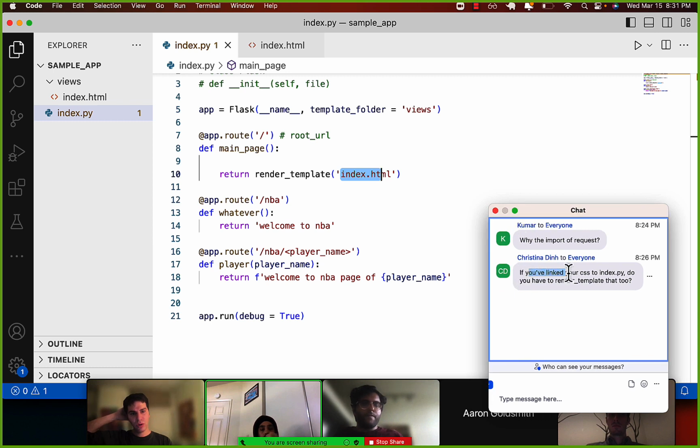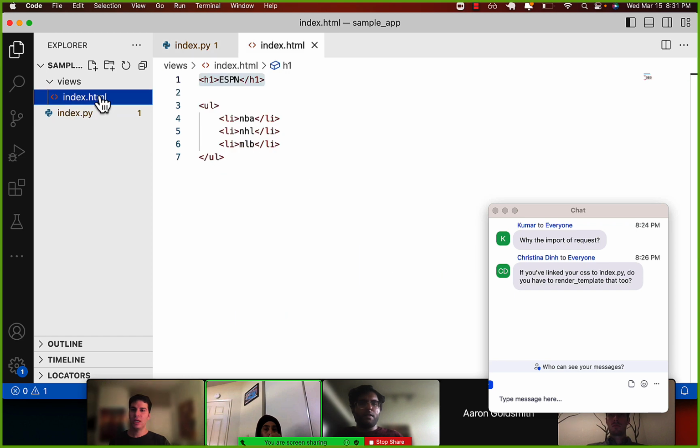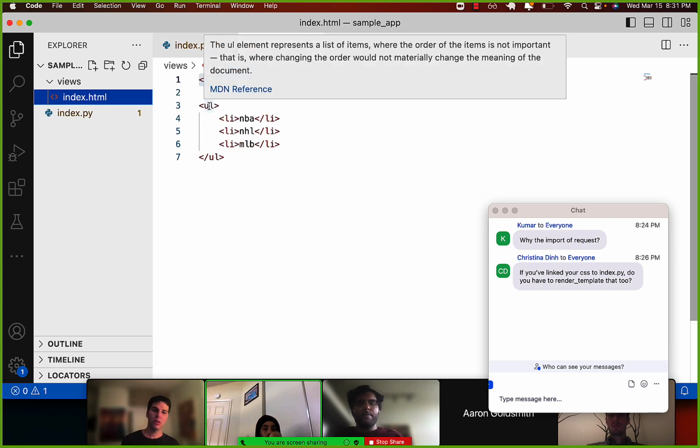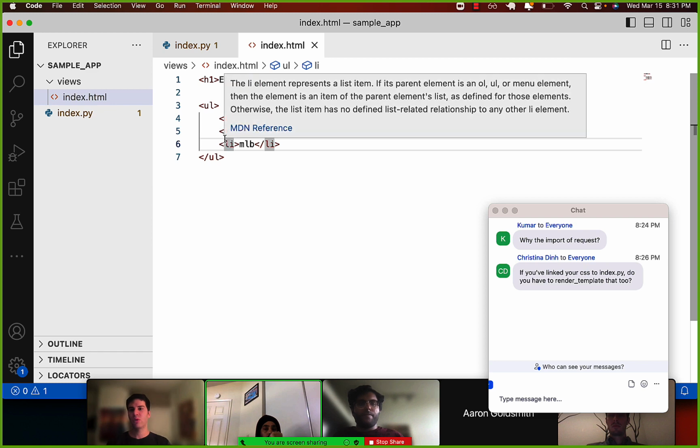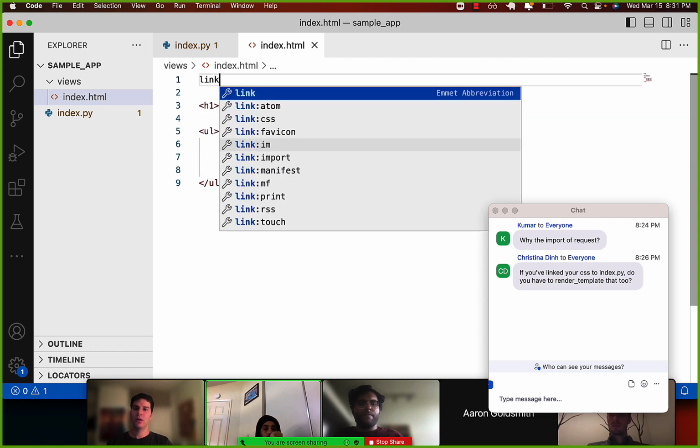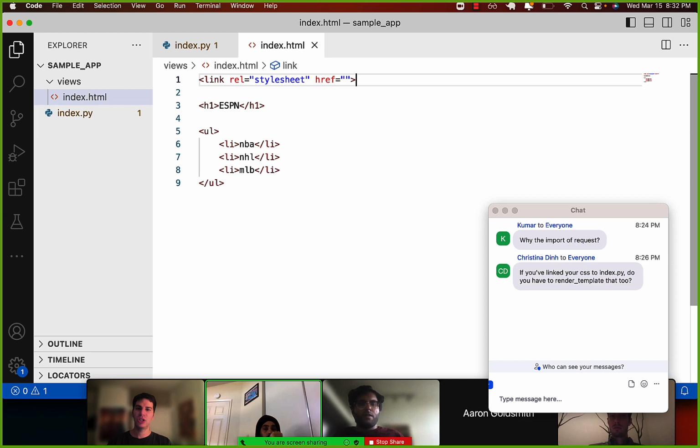I'm just reading a question now. If you link to your CSS in index.py, do you have to render template that too? I think instead what you would do is link to the CSS in your HTML. So say you wanted to incorporate Bootstrap, you would put the link here in the HTML, and you can have a separate folder for CSS if you have anything custom. But either way, you'll just link to like /css/index.css, and you'll do that here.